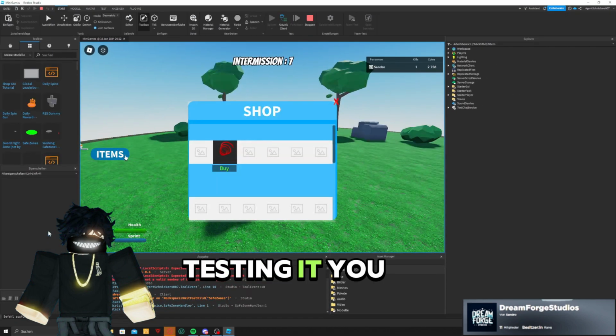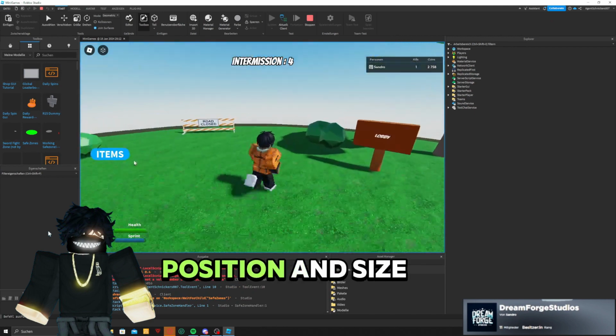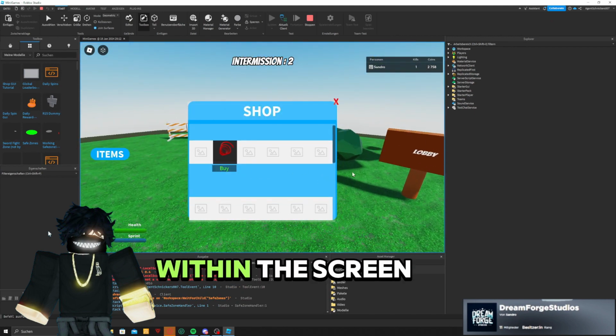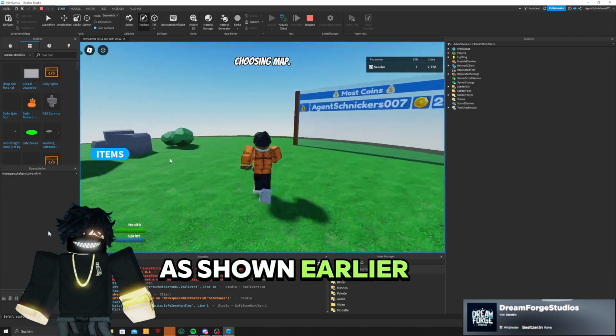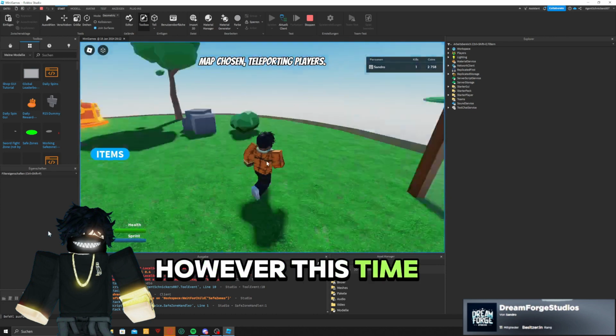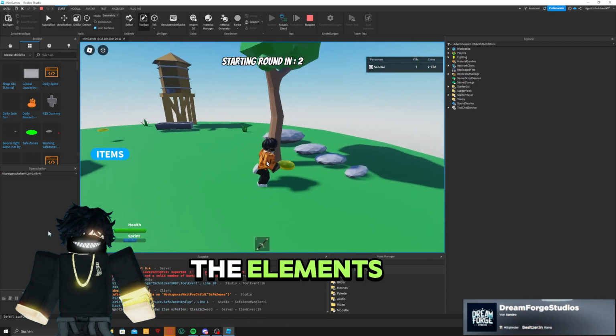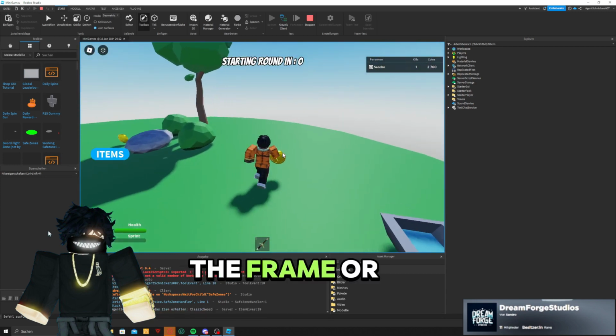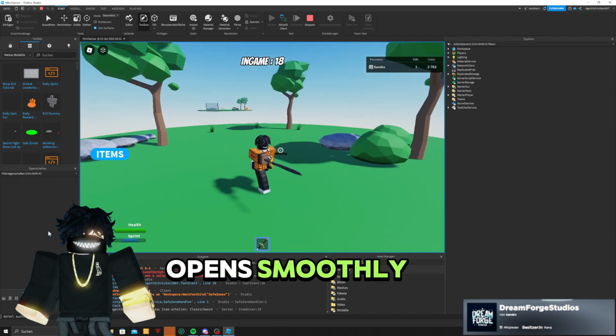Before testing it, you need to constrain and scale the position and size of all the elements within the screen GUI, as shown earlier with the Auto-Scale Lite plugin. However, this time, you will need to select all the elements. As you can see, the frame or the item shop opens smoothly.